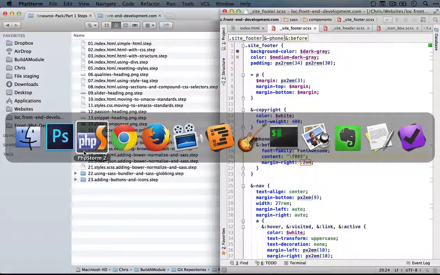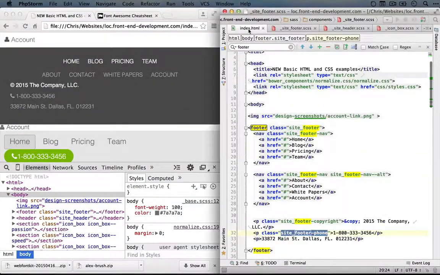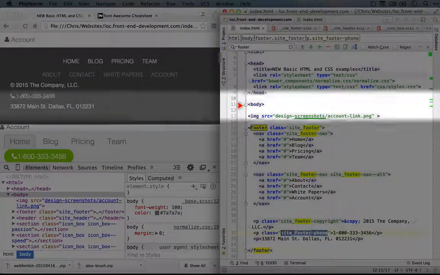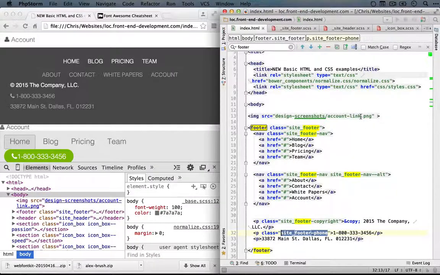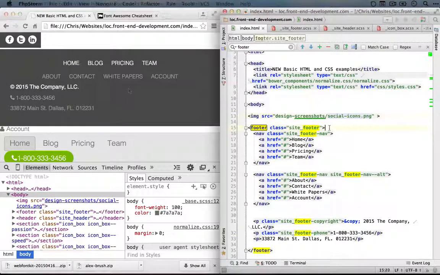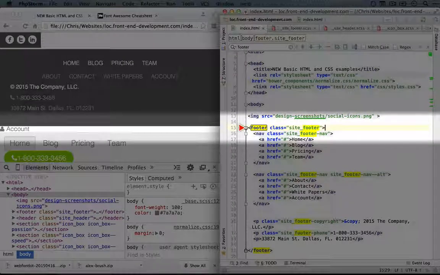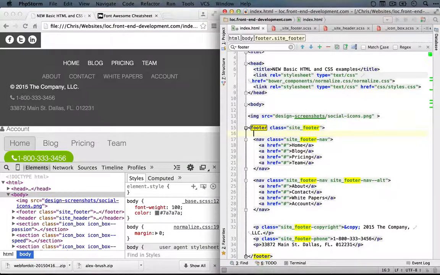Okay, so now that we have our icons, let's update our design snippet inside of our index.html file. We'll save this and refresh. And now we're going to put this in the footer, but what should our HTML structure be for this?